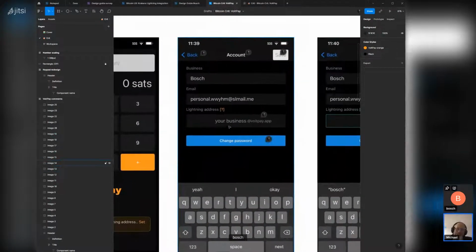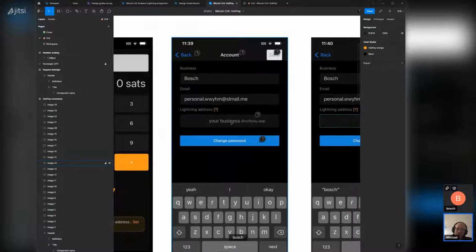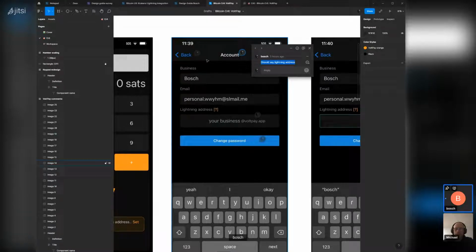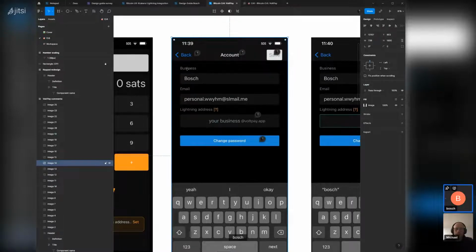Yeah, not really. That's just a general account screen, and I added the Lightning address in there as an afterthought. It really needs its own screen when you're setting up the Lightning address. Yeah, that's pretty much the comments I made throughout here. I made a comment saying this should say Lightning address, or creating a Lightning address, and you could obviously have its own unique screen.